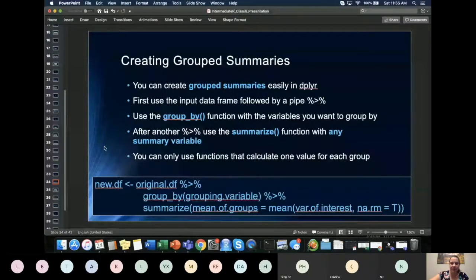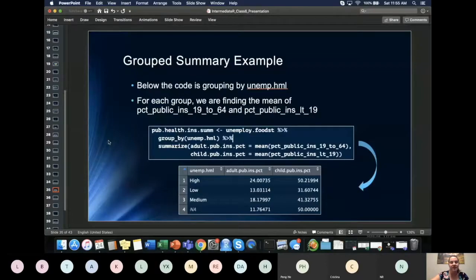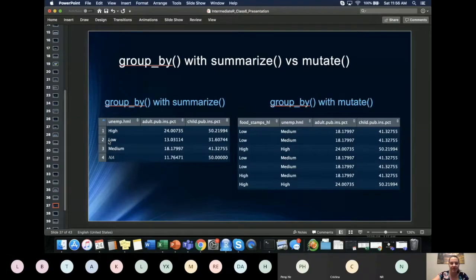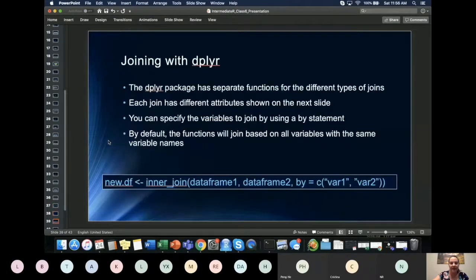Going back into our PowerPoint, this is the example I just showed. I tried to explain in more detail, so you can go back and see that.